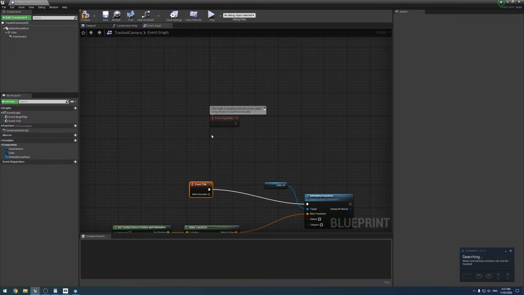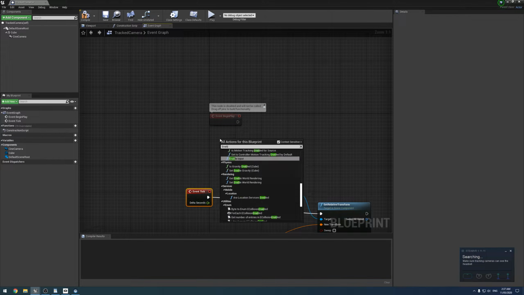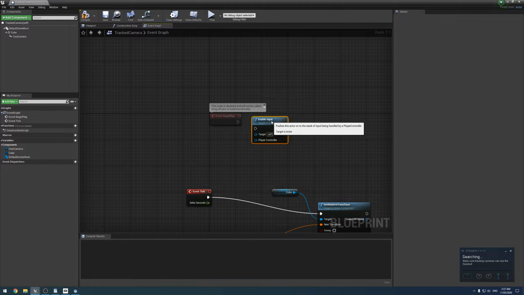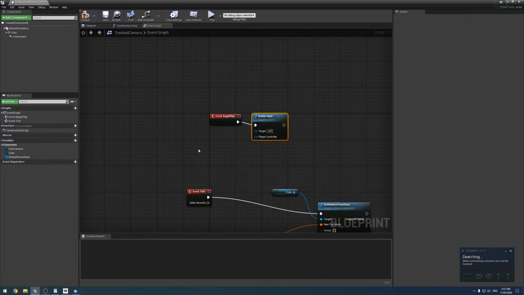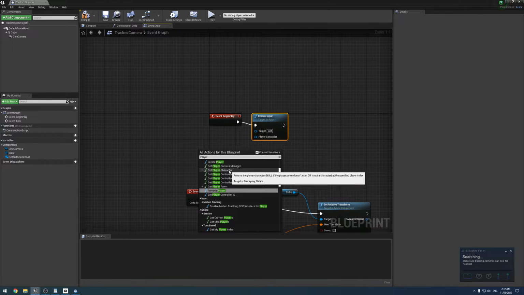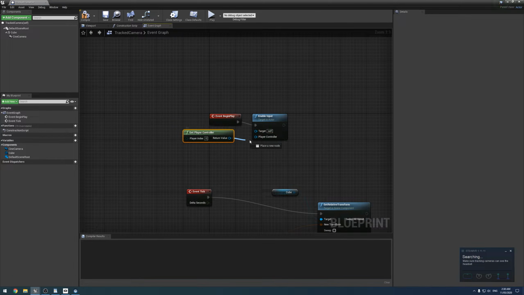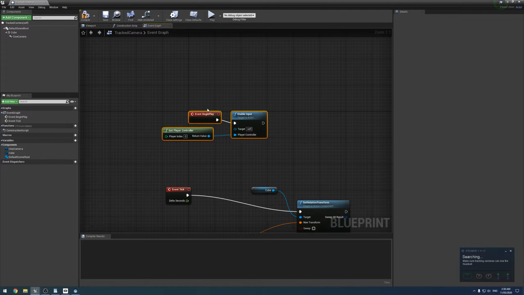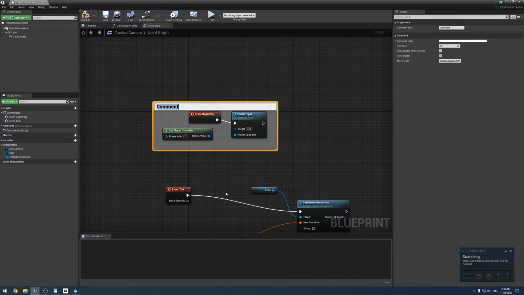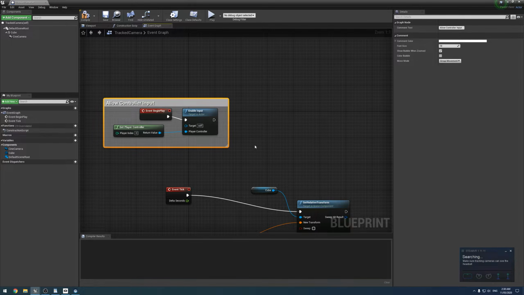So the first thing we want to do is we want to use an enable input node right here. So this is where I went wrong and why I had to use the level blueprint. And then we also need a player controller. Get player controller, there we go, into here. And then this simply allows the blueprint to receive controls from things, such as our action inputs, controller input. So I'm going to label everything to keep things organized.